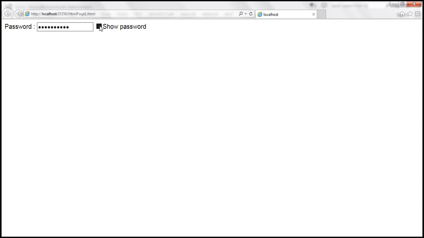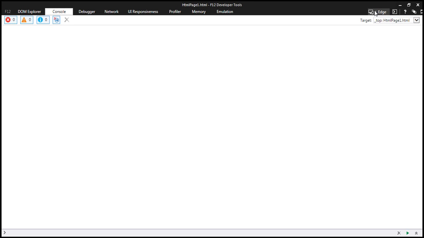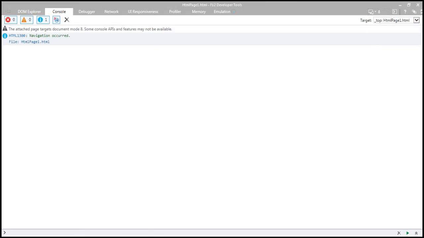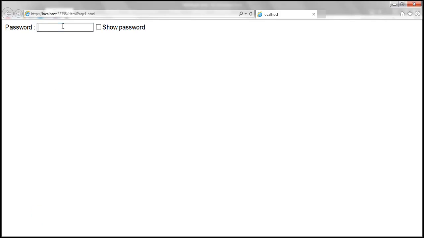When I check show password, I can see it. When I uncheck it, it's masked because this is running in IE 11. Now let's launch developer tools and change the mode to IE 8. Okay, now let's go back and type a password here, and look at this. When I check this checkbox, it's not working.